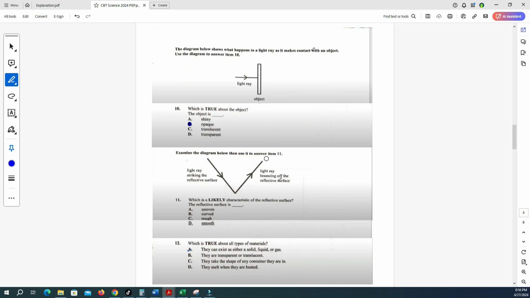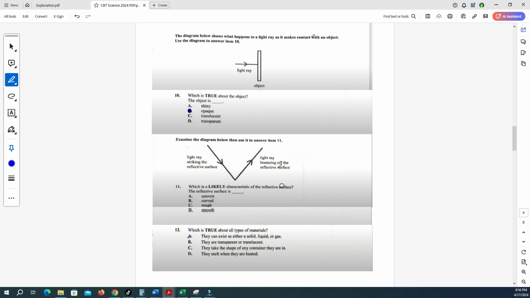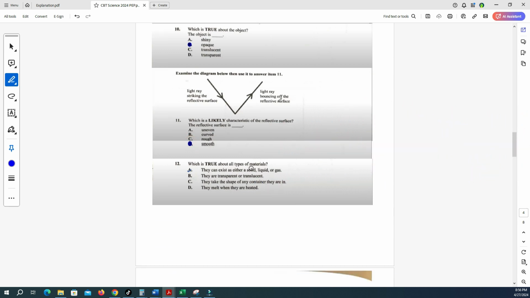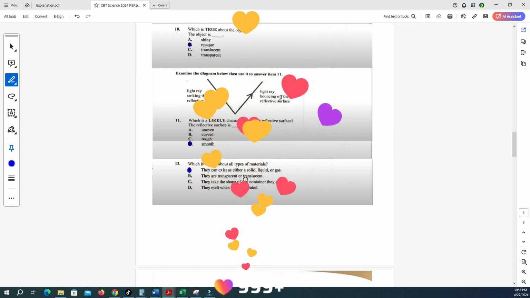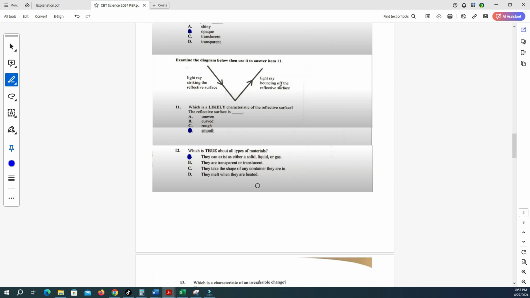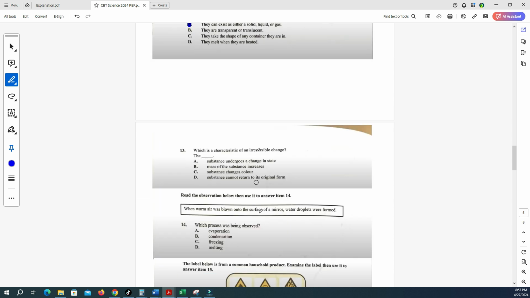Examine the diagram below, then use it to answer item 11. Light ray striking the reflective surface. Light ray bouncing off the reflective surface. Which is a likely characteristic of the reflective surface? Uneven, curved, rough. I'll say it's smooth. That's why it's bouncing off, reflecting. Which is true about a type of material? All types of material can exist as solid, liquid, or gas. I say that's it. They are transparent or translucent. Not all. Right, so definitely that's E.